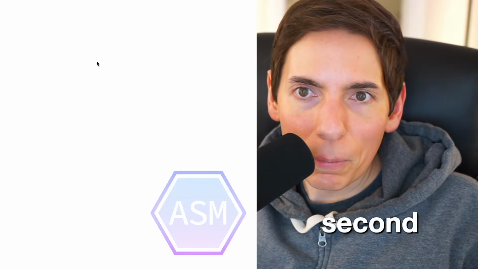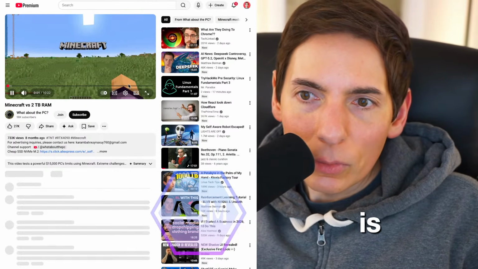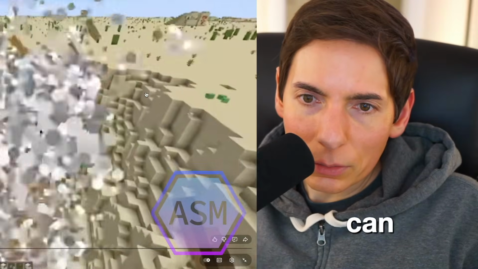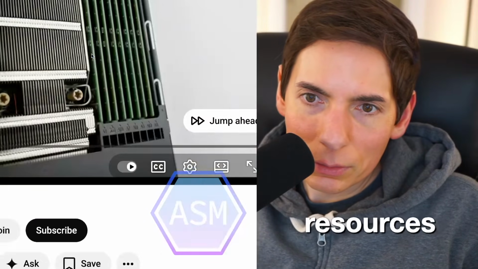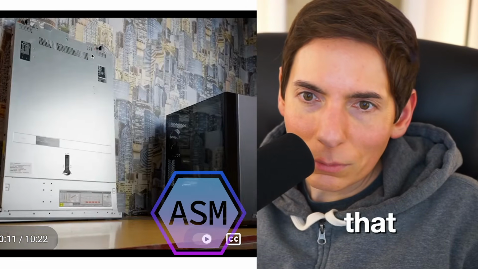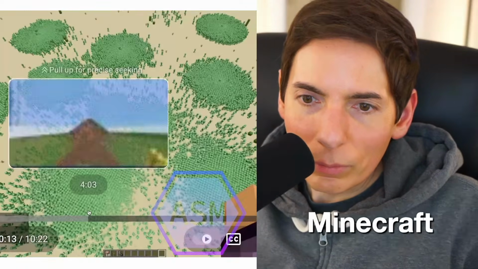This is Minecraft, the most demanding game in the world. It can consume any amount of your computer's resources. And this is a $15,000 computer that I'm going to crash today using various Minecraft experiments.